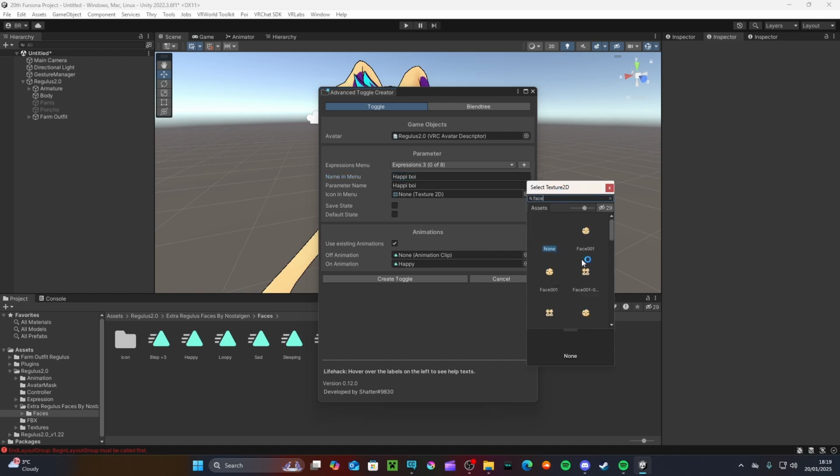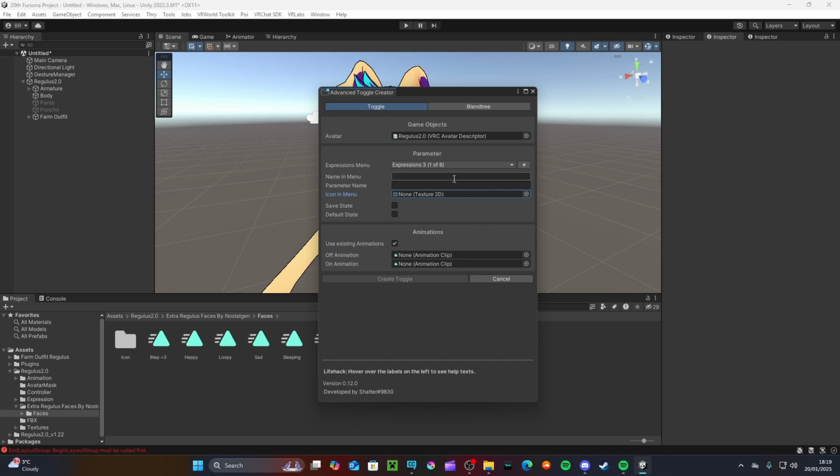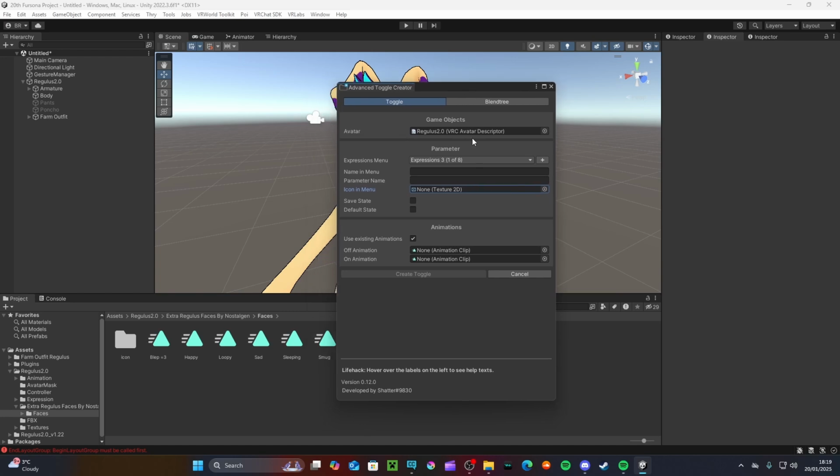So I'm going to search face, and then I'm going to select this. And now that that is done, I'm going to create the toggle. And as you can see, it's now got 1 out of 8. So by default, now that I've created that sub-menu, whatever toggle I make will go into that folder by default.